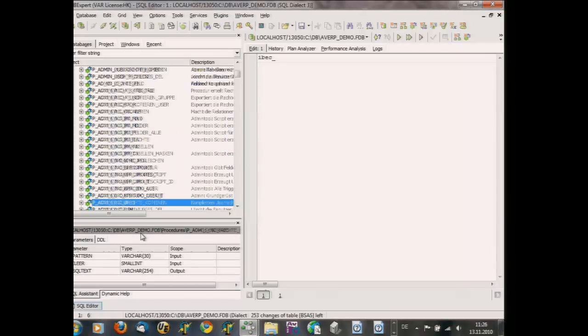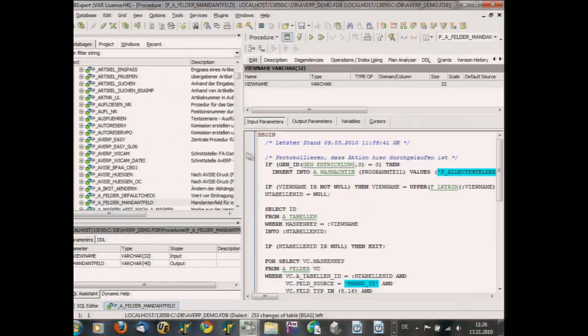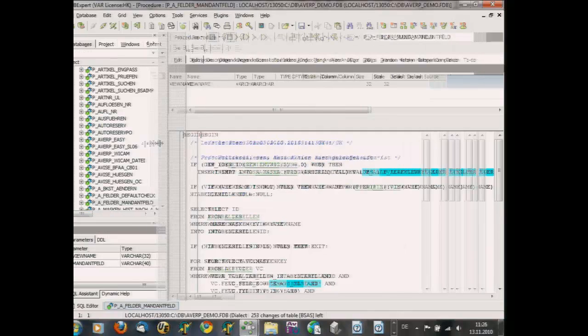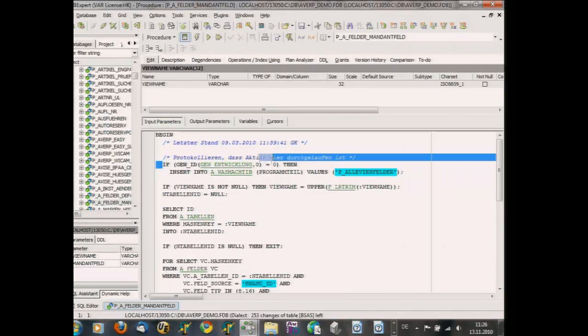whatever we take here, all the procedures always start with this construction: if gen_id, and begin, which means development, 0 equals 0, then insert into, what does InterBase from old times. The project started with InterBase, open source at that time, program path, values, and whatever. So we simply want to have a protocol in which sequence all the objects were firing, or all the objects were executed.